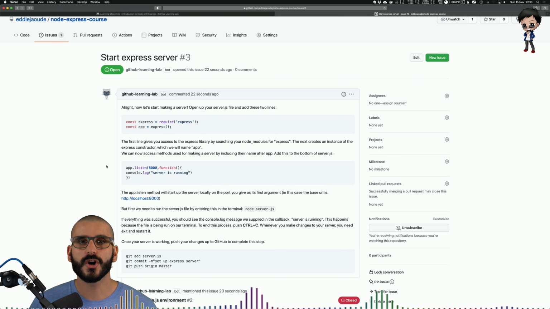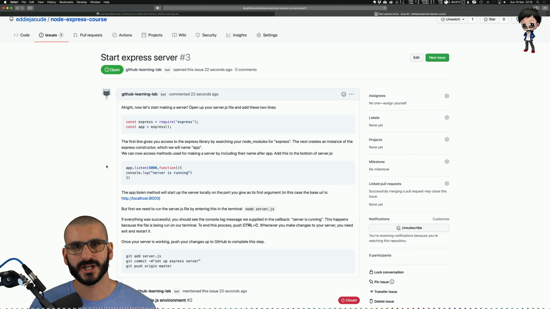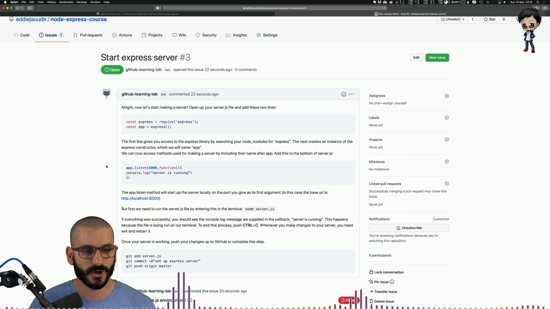So at the moment, we've got the Express dependency in our Node project. However, we haven't got any code. It doesn't do anything yet. So let's get that set up. On this next step, we're going to create the Express server.